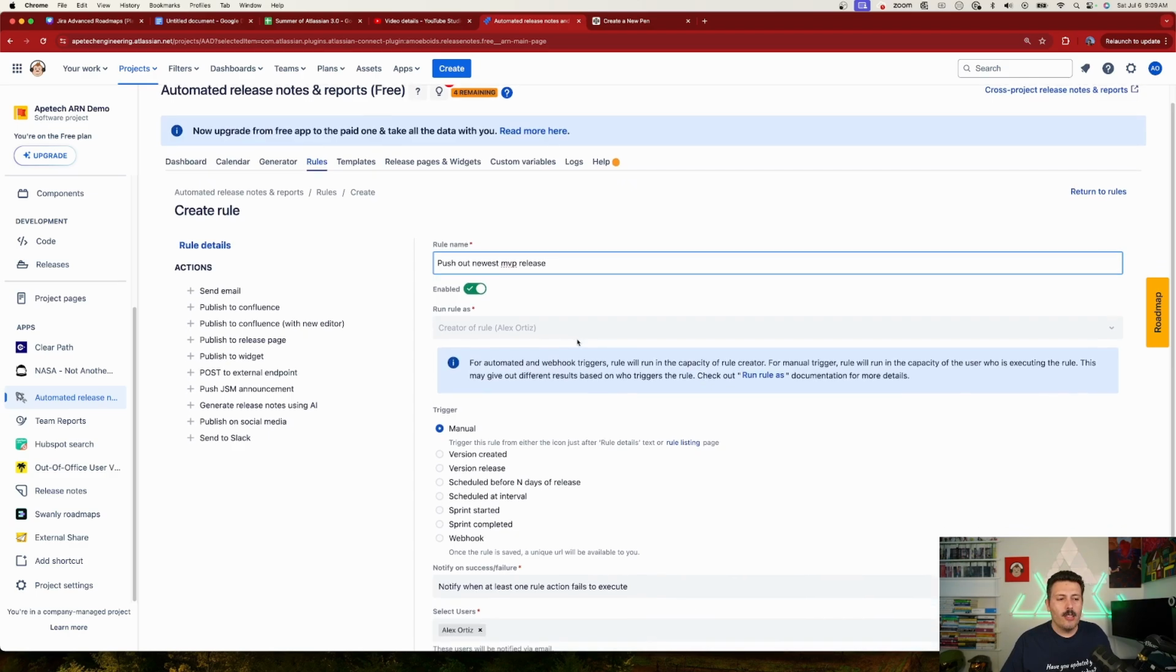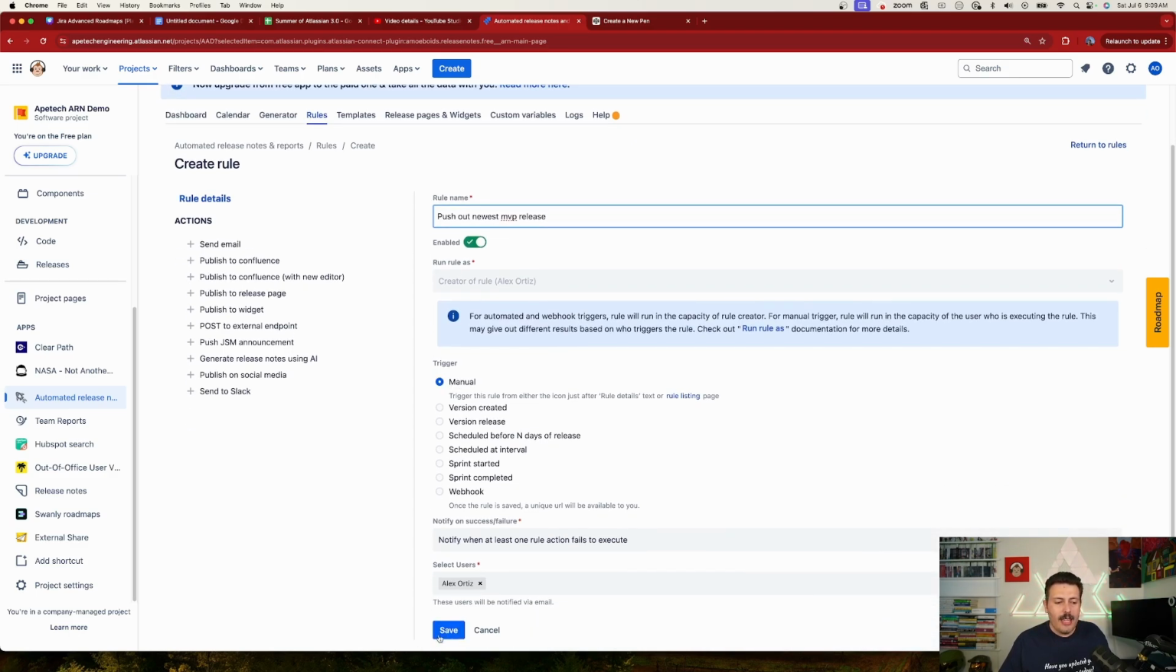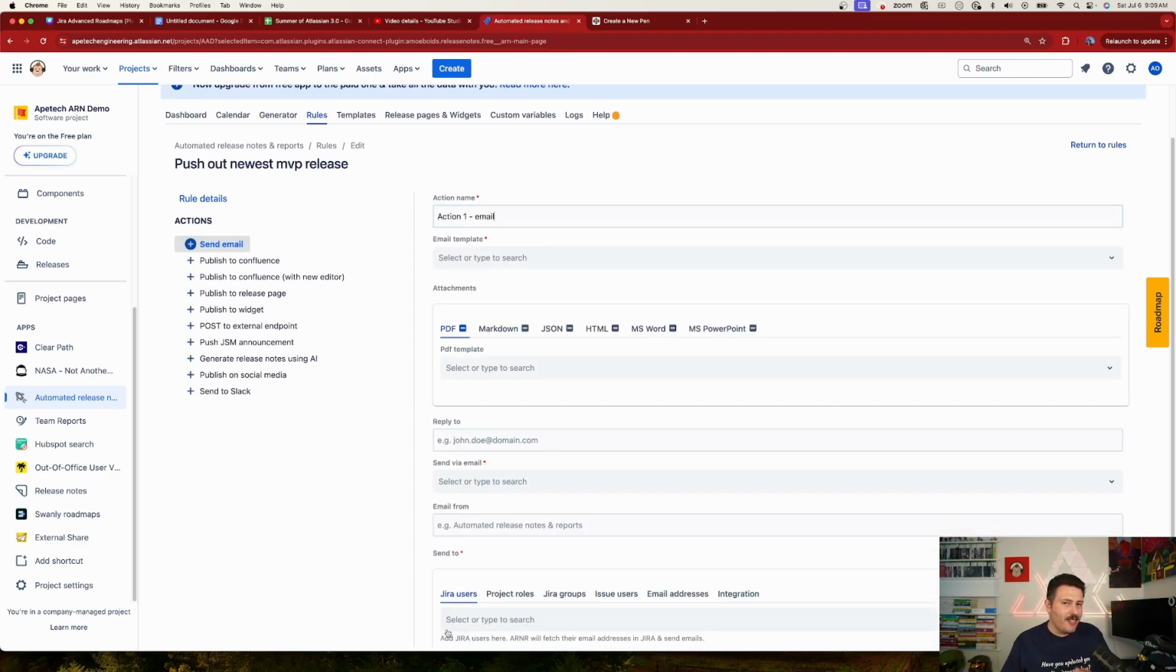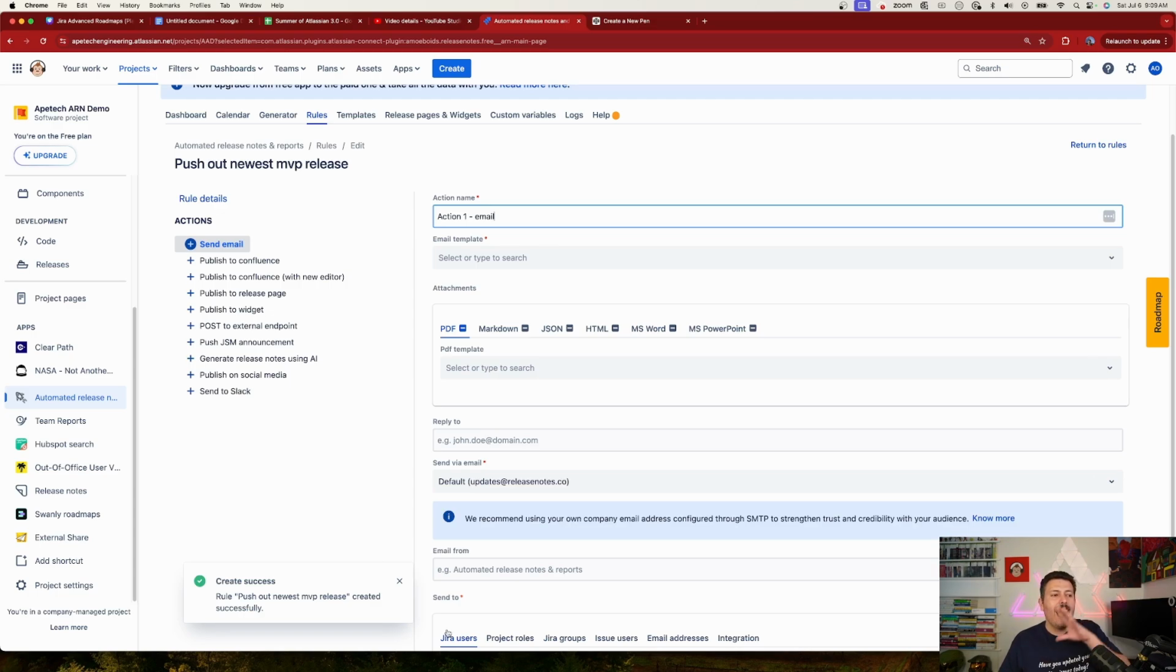All right. We're going to scroll down, keep manual, and then just hit save. All right. This is very critical. You got to save your rule first. And now we're going to add an action to it. Since we've been working with the widget, you might have guessed it, we're going to publish to the widget.